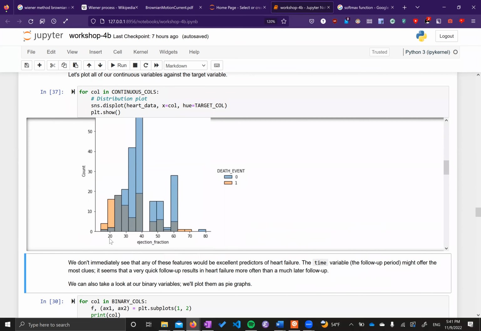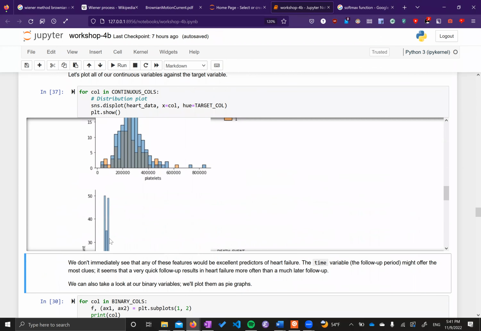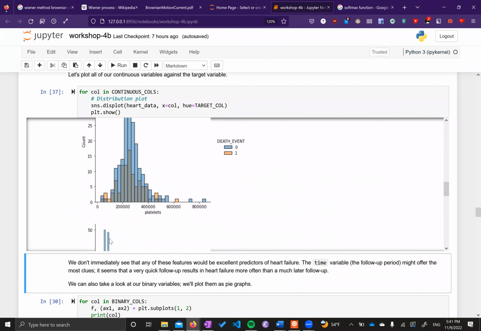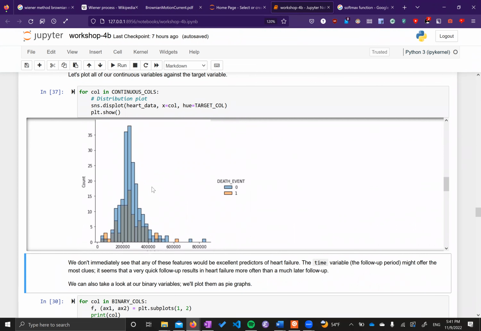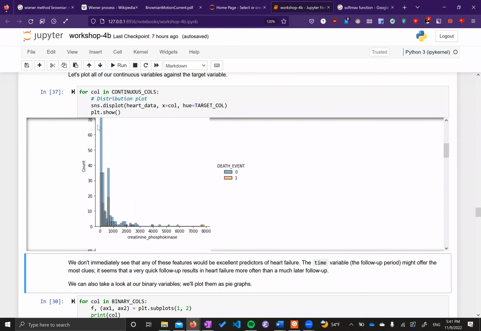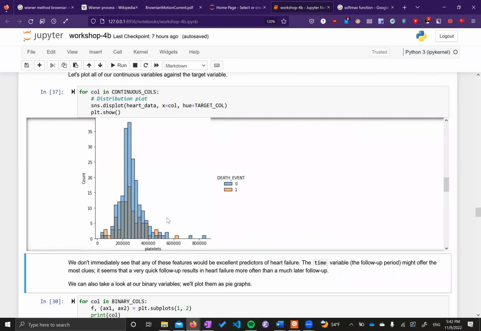We can look at something like, let's not look at ejection fraction because I don't know what that means. Let's look at something easy. I think platelets makes more sense. So for instance, when we look at CP, it's pretty obvious. People who have less CP tend to not die. But if we look at platelets, it's a little less clear. People who die have varied amounts of platelets in their blood.